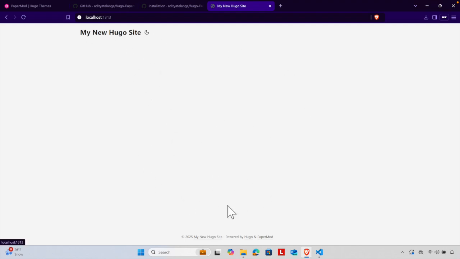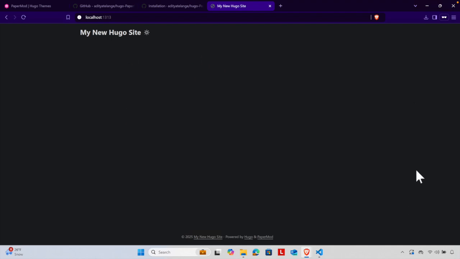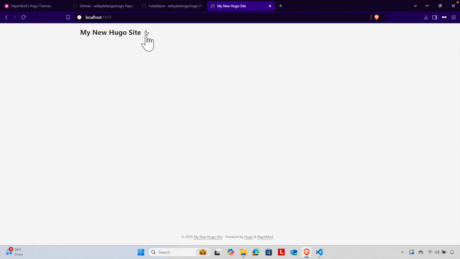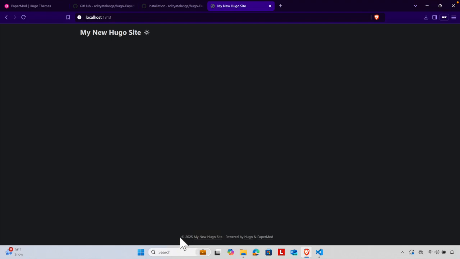And now you see that this theme is installed. Right now there is no content, that's why it is not showing anything. But if we click this, we can easily understand that the theme has been installed. I'm going to click here and you see the dark mode is there. So this paper mode theme has two views, one is light view and the other is dark view. Also, down here there is a footer.